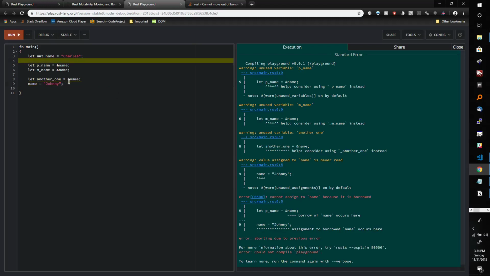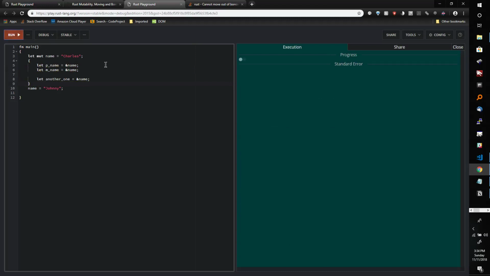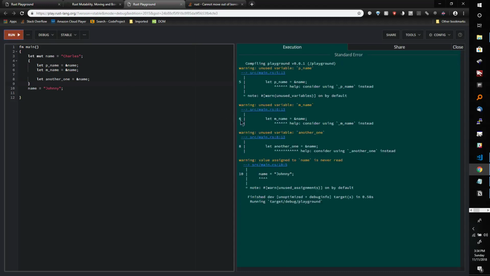Now again, if I go like this, indentation is pretty ugly here. But if I go like this now, all of these borrows are going to be returned by the time we change Johnny. And so now it builds again.